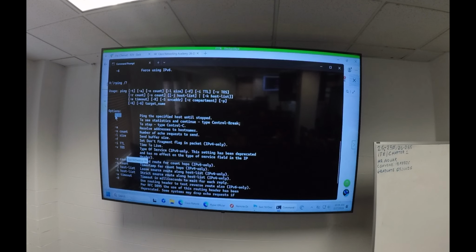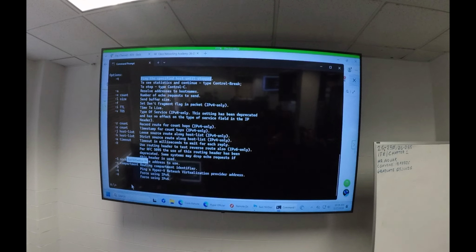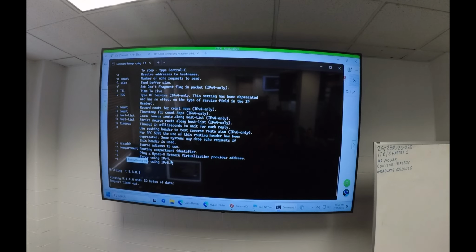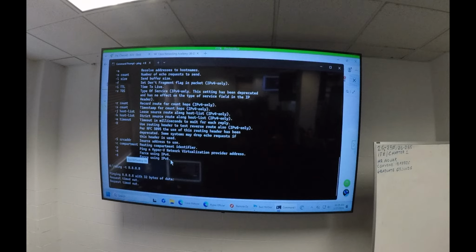Like ping -t will ping forever until it stops. So let's look at that. Let's do ping, and let's ping Google's DNS server. But if I put a -t in front of here, it will ping continuously until it stops. There it is again. And it'll just go forever and ever and ever.